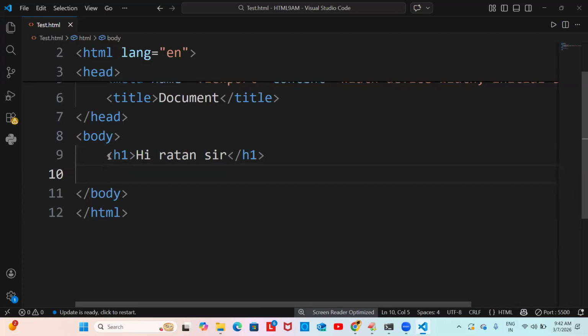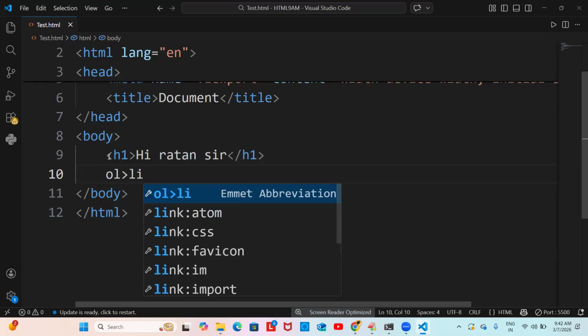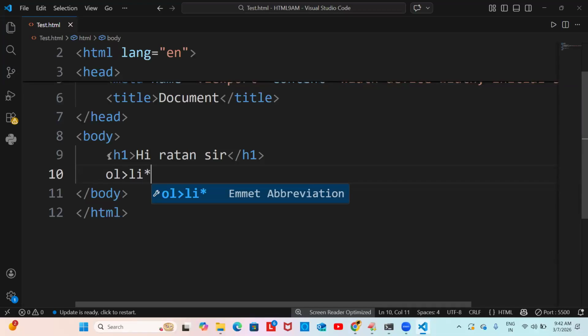See, you want to take the ordered list, guys. Ordered list means which tag? OL tag. Write the greater than symbol. The ordered list contains list items. How many list items do you want? Assume 5, you can write into 5. So ordered list greater than list items into 5. Don't click the enter button directly. What you should do is Control space, then the enter button.